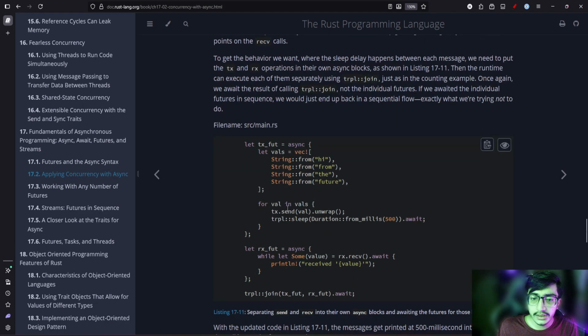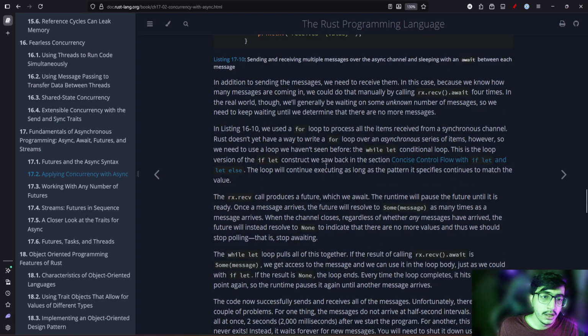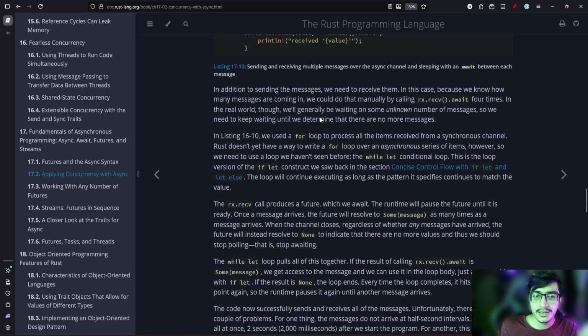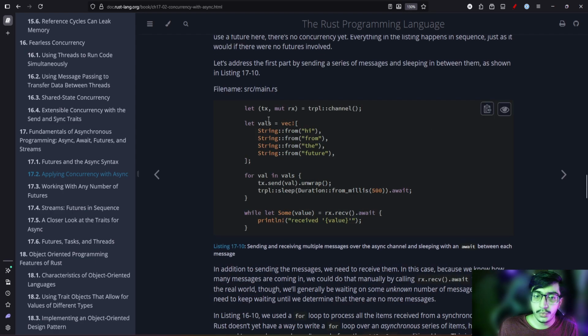What they are doing is sending the response. So what are they implementing? They are implementing the channel. We have already learned about MPSC, message passing, multiple producer, single consumer. So here we have implemented the trpl channel. I have already told you we have combined all the stuff, and tx, mut rx, trpl channel. Inside the trpl channels, we have trpl sleep.